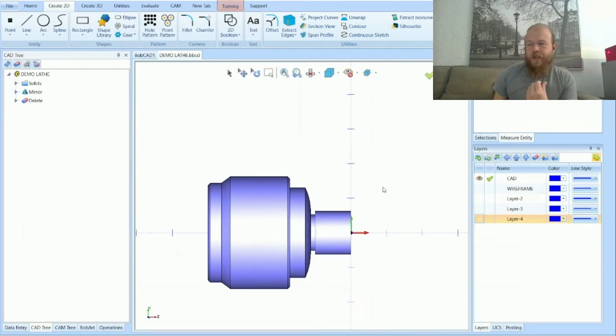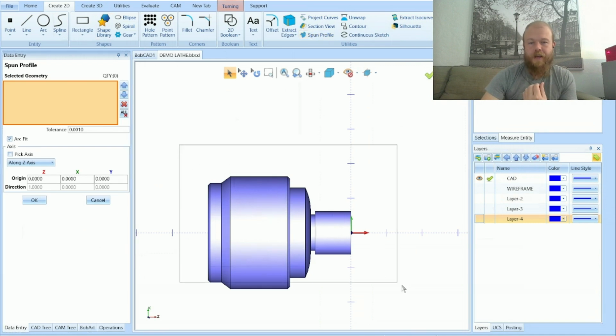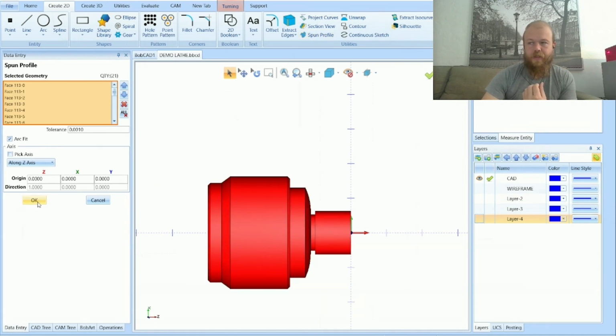But in our lathe functionality, we need to create wireframe here to use as the geometry that we're turning from. So to do that, in the Create 2D, we have this function over here on the right-hand side called Spun Profile. So I click that, I highlight my geometry of the 3D model here, the surfaces, and click OK.